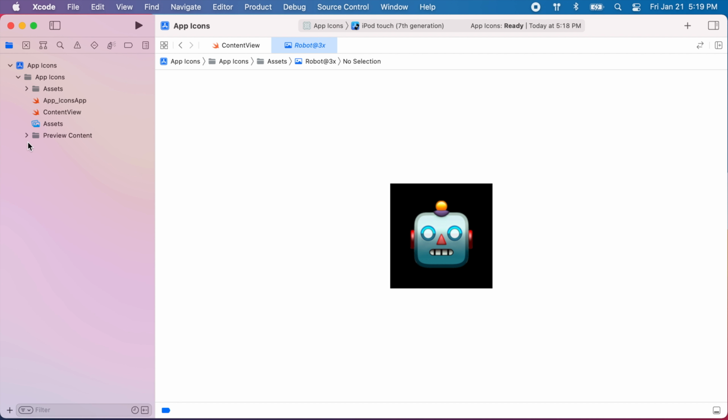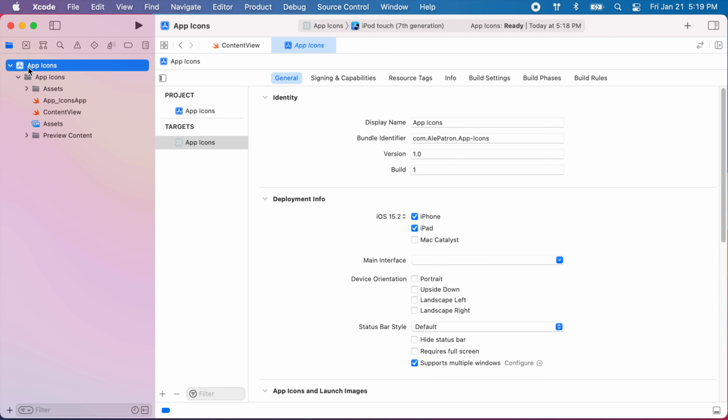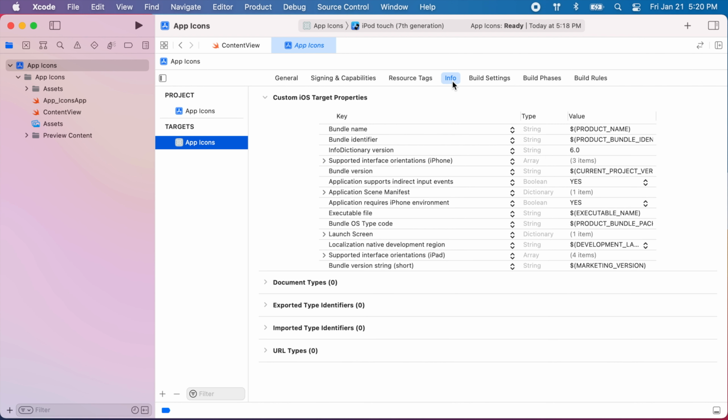Now, usually Xcode shows the info file here in the project navigator. For some reason, it's not here. So what we'll do is just select the app icons project. And here in the targets, I'll select app icons. And we have this info tab right here. So we'll select that. And you can see we have the iOS target properties. For example, we have bundle name, interface orientations, bundle version, etc. So this is where we're going to add information about our app's icons.